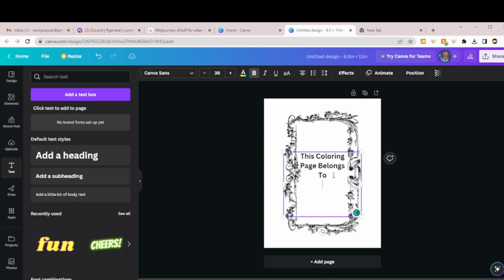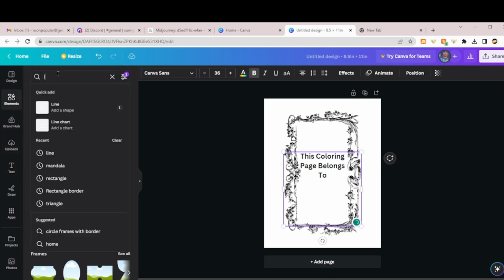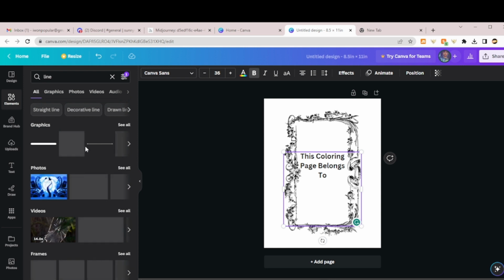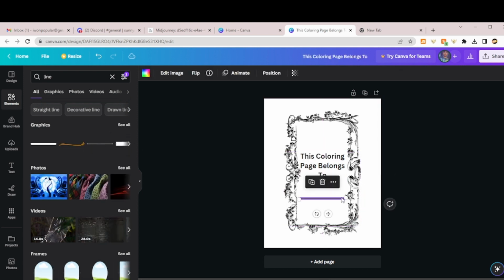Then you go down a bit. You might just go straight to elements, just look for lines. Just a straight line is okay for this. You put it down here, and simple as that.